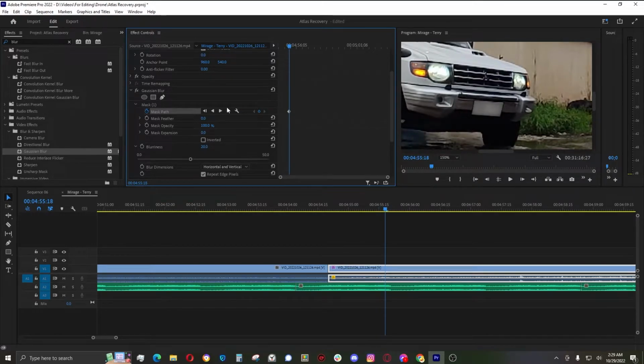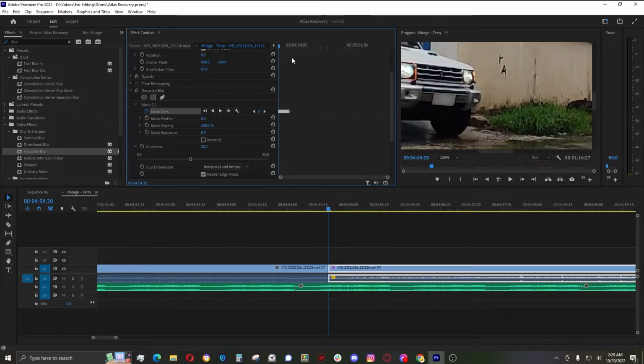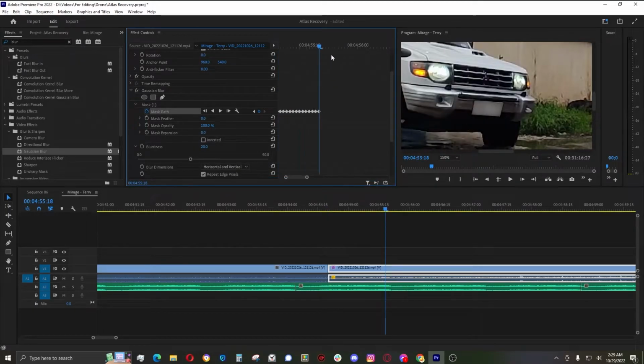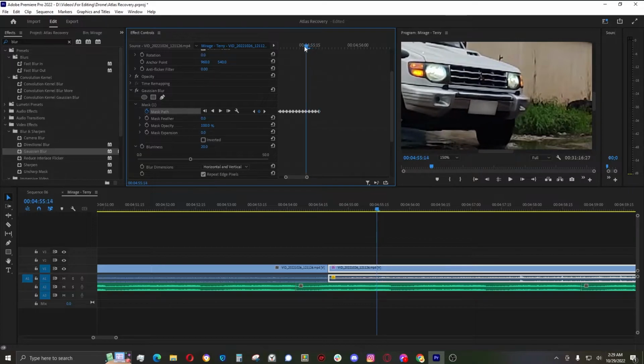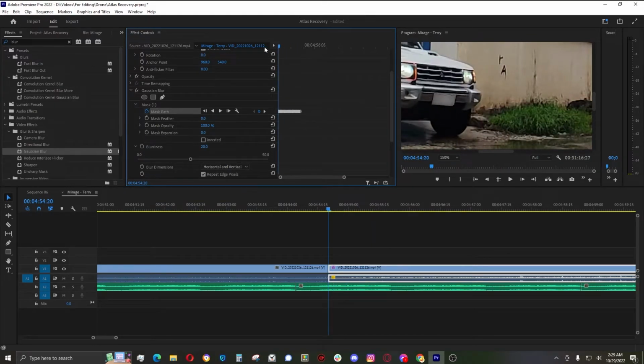So let's do that. And then as you can see, it created some points there. It will follow, as you can see here, it's following the plate number. That's how you easily do it.